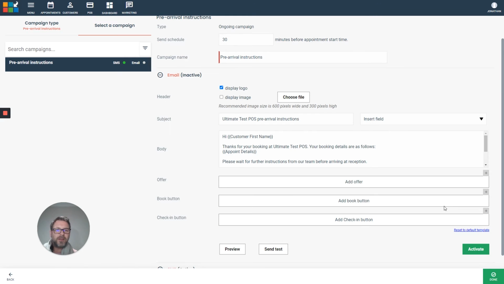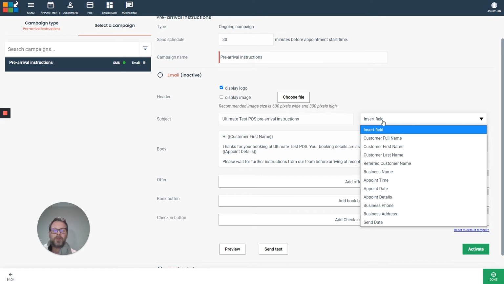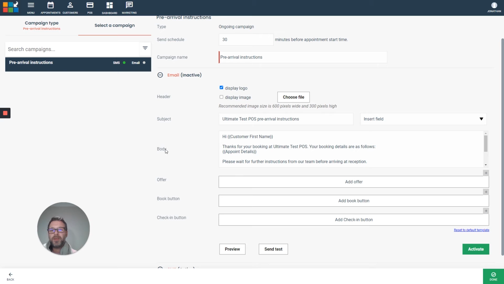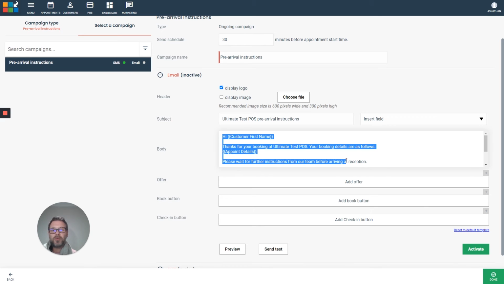There's quite a few things in that insert field box that you can choose. If I just deactivate this for a second and click on that box, you'll be able to see we've got quite a few fields in there that you're able to use if you want to. We've got then the body of the email, so please go through and just pop in there as much as you like. This is an email, so there's no restriction on the amount of characters you can use. Then we also have the offer, the book button, and the check-in button.